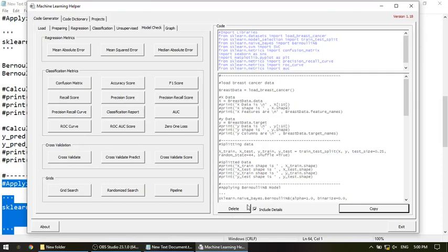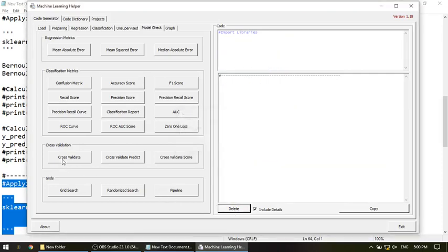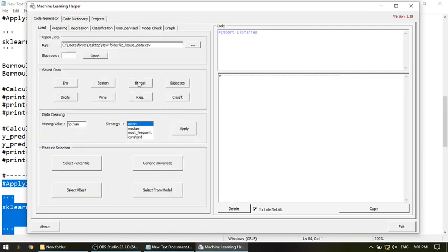Okay? And in the same way, you can find that there is cross-validation, cross-validate predict, and cross-validate score. And again, at grid search, randomized search, pipeline, when you use it, you will find it very easy. Let's have a quick example. Let's say we use Boston.